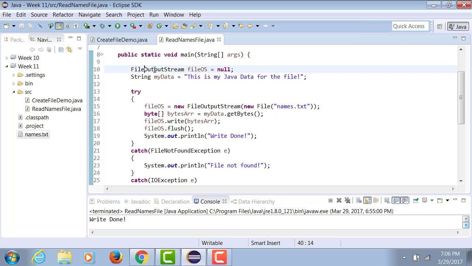So let's change this from file output stream to BufferedWriter. I'm going to make some changes to this text. This is my Java data for the file from BufferedWriter object, just so that you can see that it's different data. It's written to the same file.